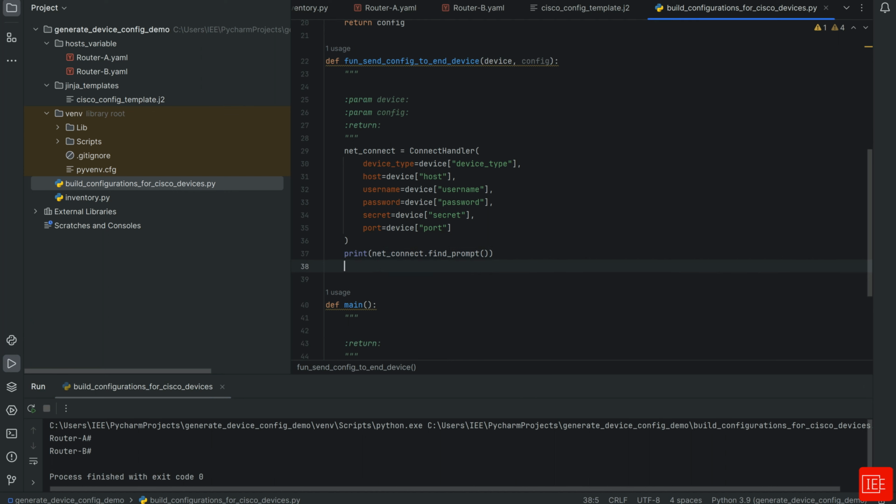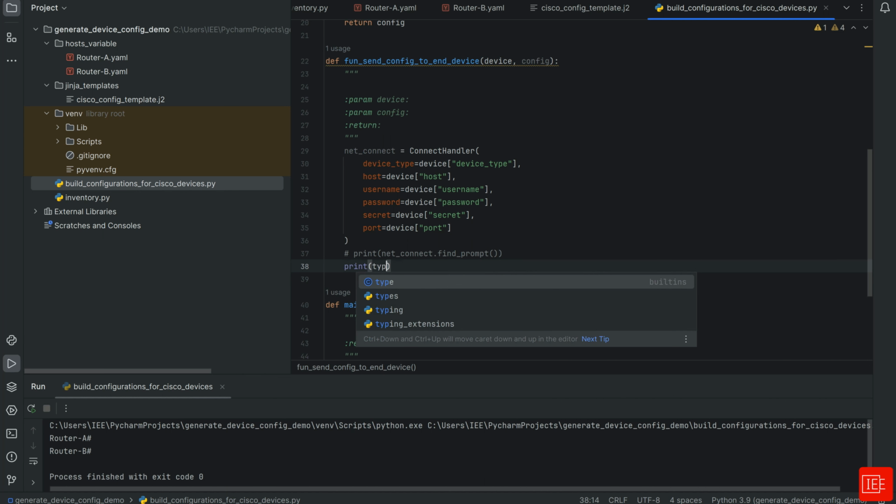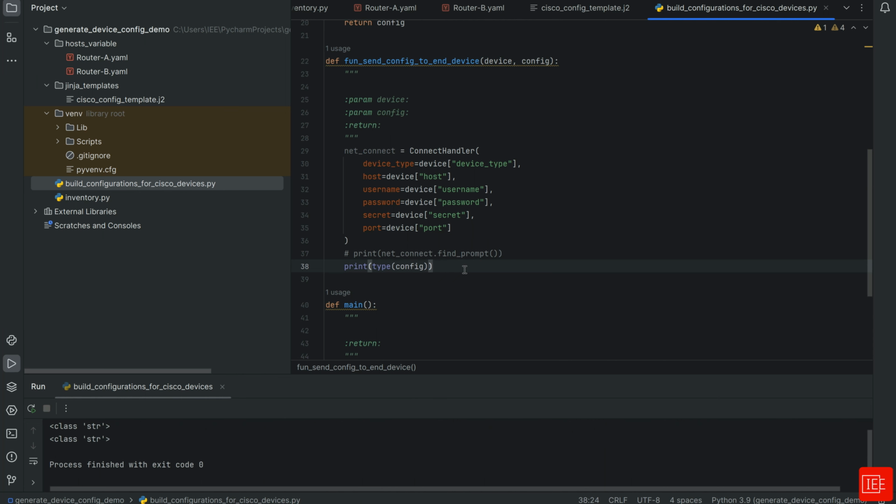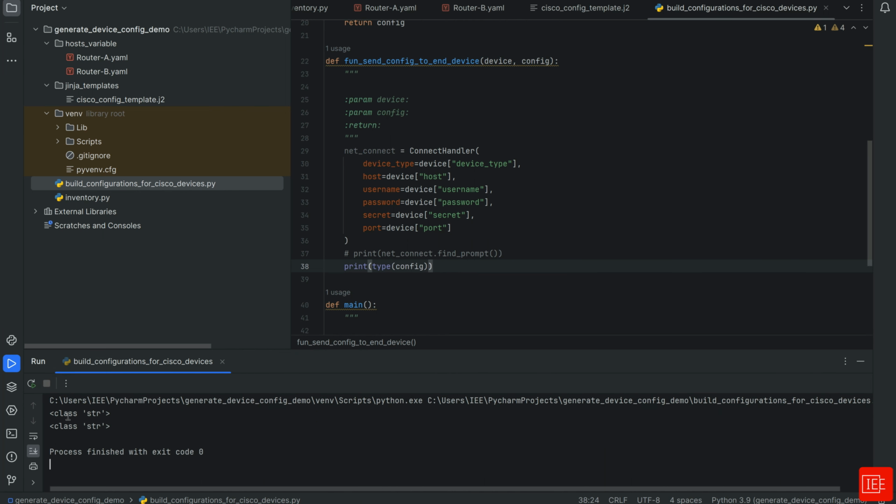Brilliant. So I'll just comment line 37. And then one of the things that we will need to understand is that the configurations that have been produced by our template is string type. So I'm going to say print type, and then config. And I will execute the script. And you can see here that the type is a string.